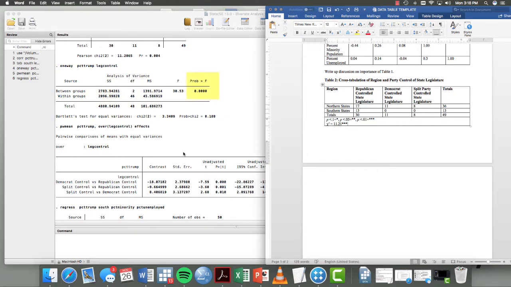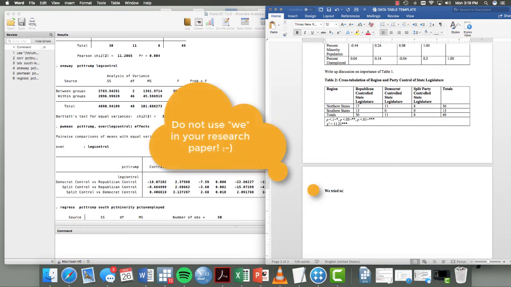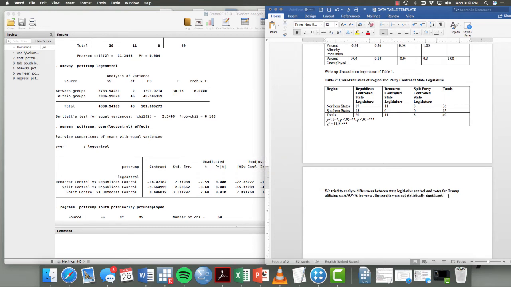Right? So if that is significant, that means that you do have statistically significant differences between your groups, right? And the model here is trying to predict the number of votes for Trump based upon the party legislative control in each state. So this F statistic is telling us, yes, there are differences between the groups. So if your F statistic is not significant, you can stop here in your research paper, right down here, right? You would write that in your research paper.